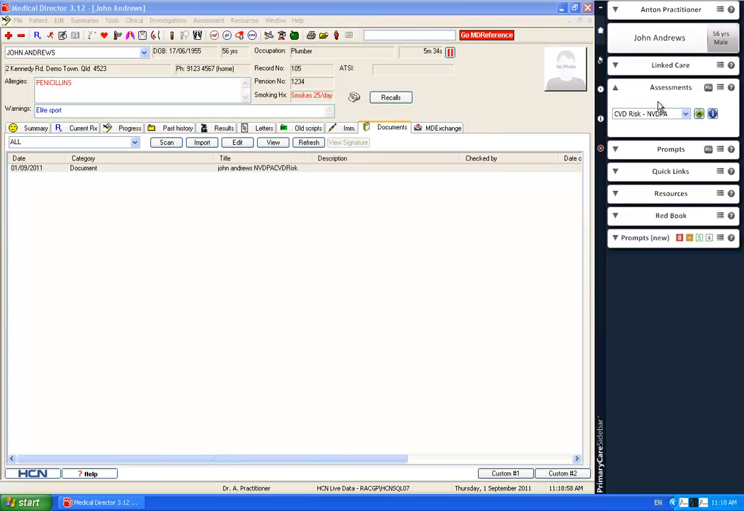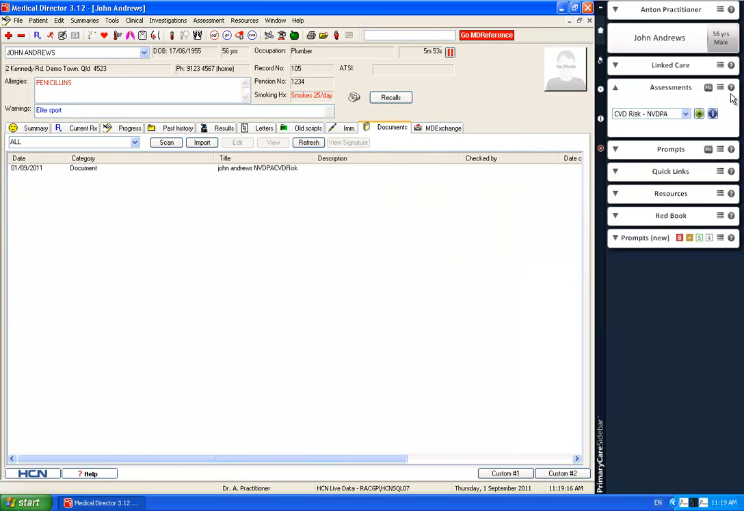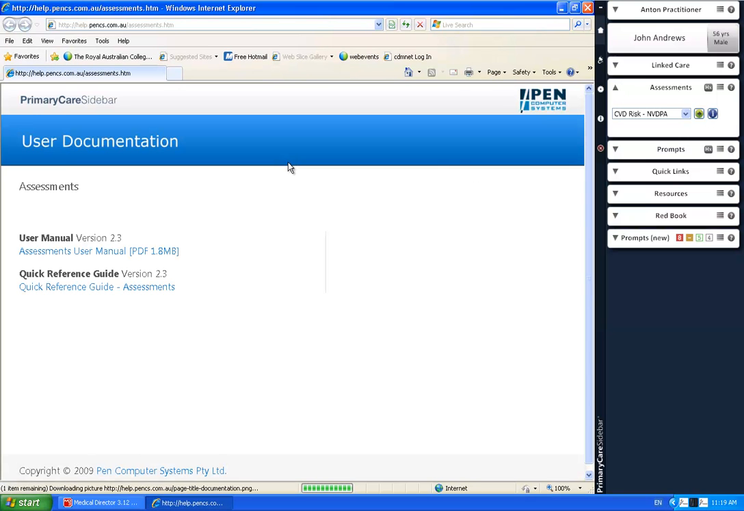The only other thing of note in here is the menu item there. You can click on that and you can see the assessment types, and you could turn some off in here by right clicking. So if you don't want to use the diabetes risk assessment, right click will remove it from the list. I won't do that now, I'll put it back in, and after that you have to apply changes. The question mark that appears on all of our panels, clicking on here will get you straight to our user documentation. So there is a quick reference guide, which is normally between 2 and 4 pages max, and then there's the full manual, which is considerably larger. You could download these and print or just keep them in an electronic format.